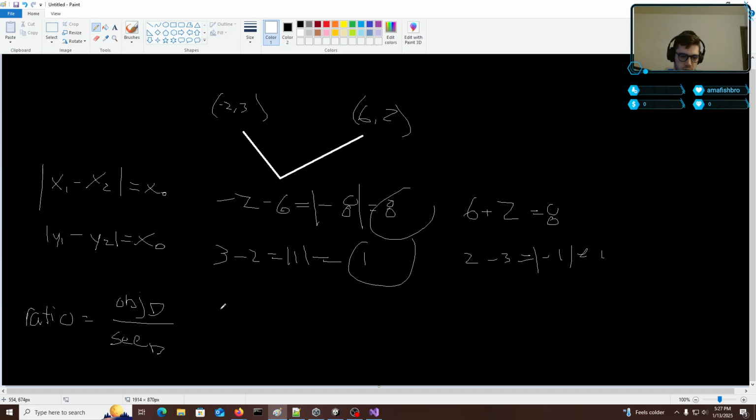So as the object is further, it's going to approach 1. As the object is closer, it's going to approach 0. Really good writing there. That's terrible.